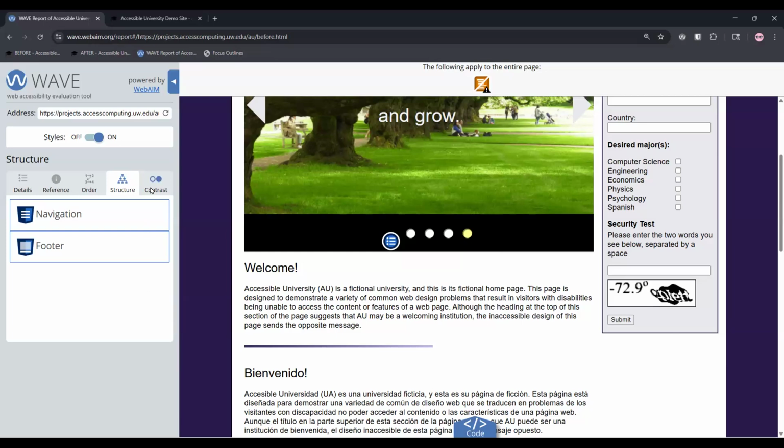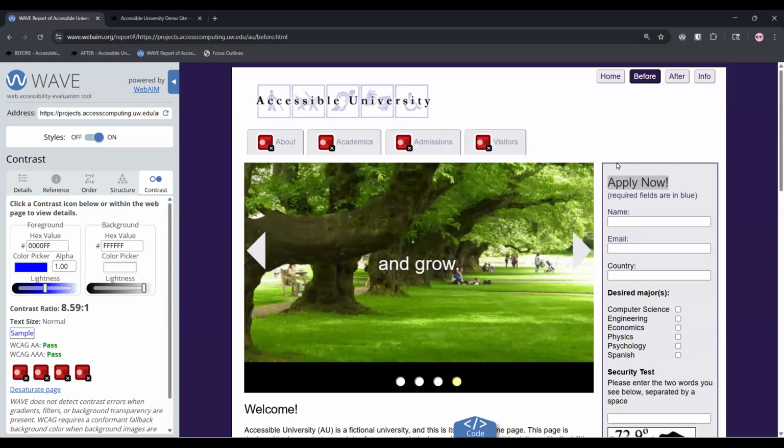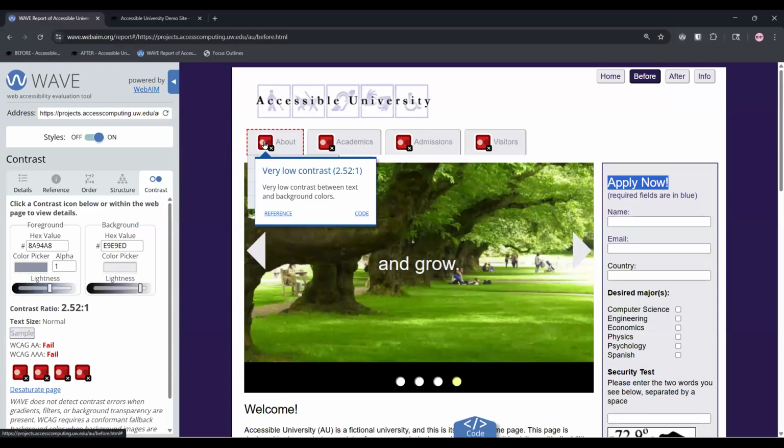Move over to the contrast tab now. I'll show you a couple of different ways to look at this. This does isolate the contrast errors, so now everything else on the page that has an error is not going to show up. But we can click on these, and this applies to any of the errors that we look at, and it'll show you a description of the error that you're on, and it'll also give you reference and code.